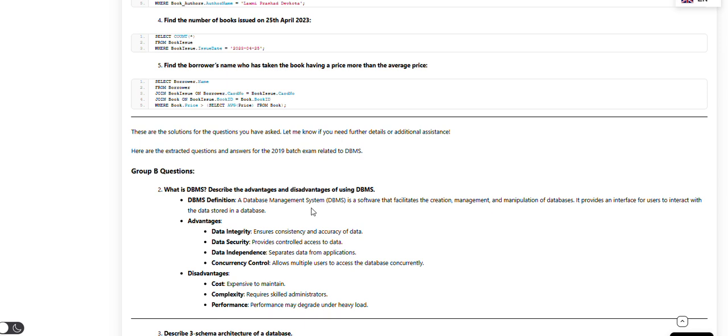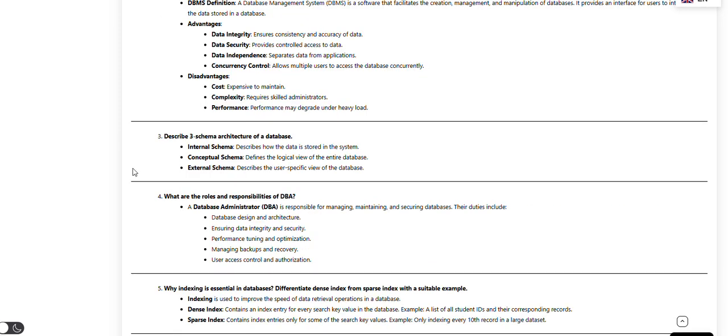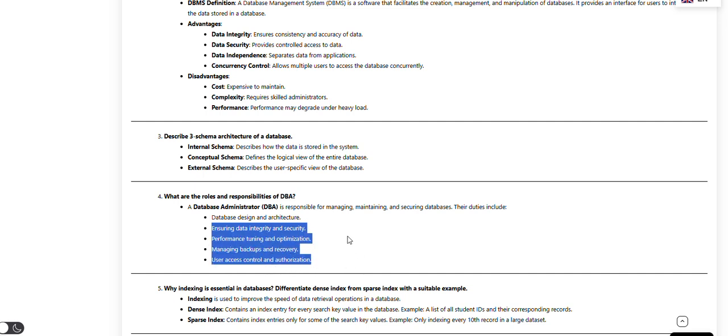concurrency control. Disadvantage: cost, complexity, performance. Three schema: internal schema, conceptual, external. Database administrator is essential for managing, maintaining, and securing the database. Database design and architecture, ensuring data integrity, performance tuning, optimization, managing backup and recovery, user access control.